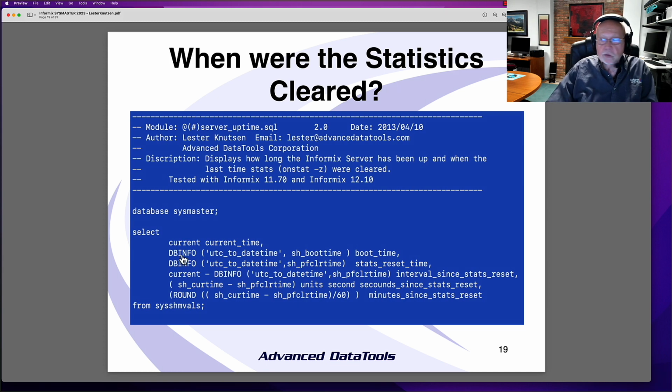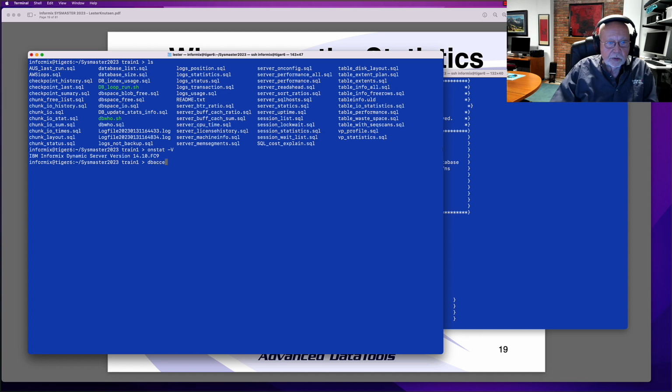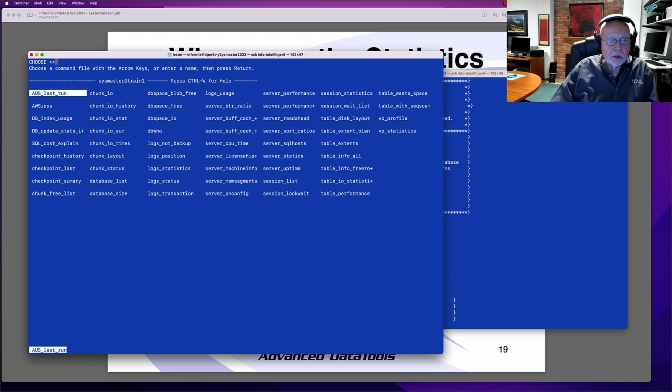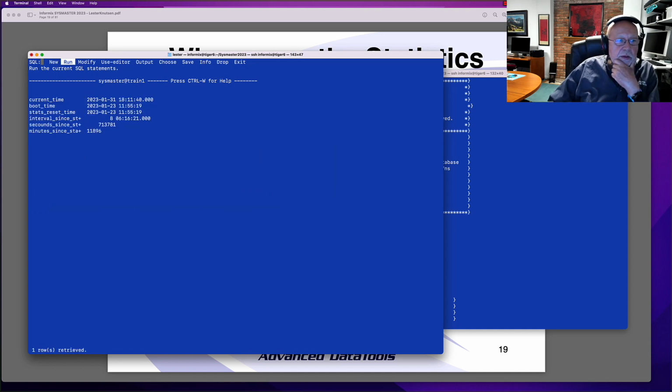Well, let's take a look at this first script. And I'm going to fire up DB Access, pick the Sysmaster database, and go to Server Uptime. And so this tells me that the current time is Tuesday, January 31st. The server was booted up on the 23rd. The stats were last cleared on the 23rd.